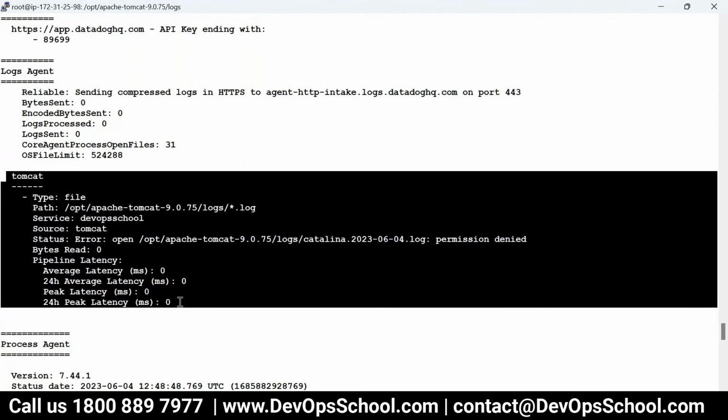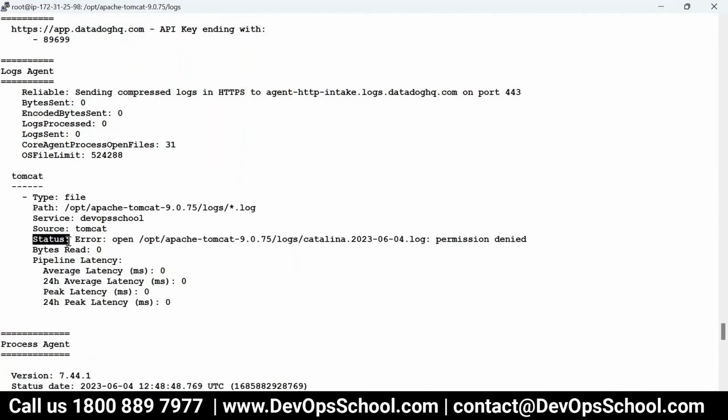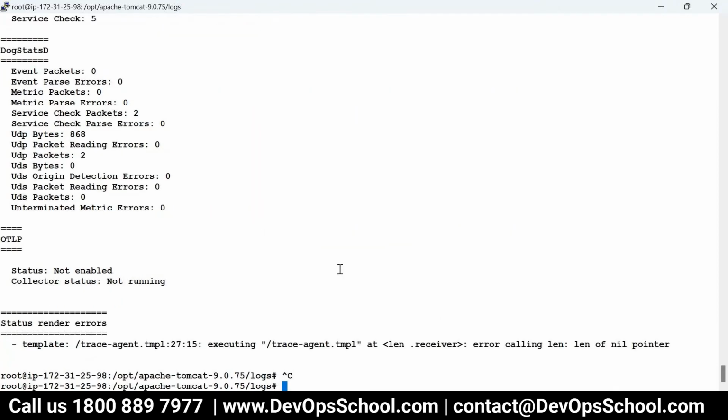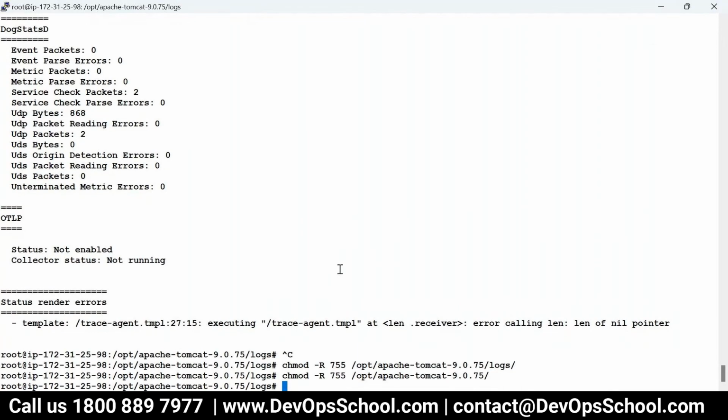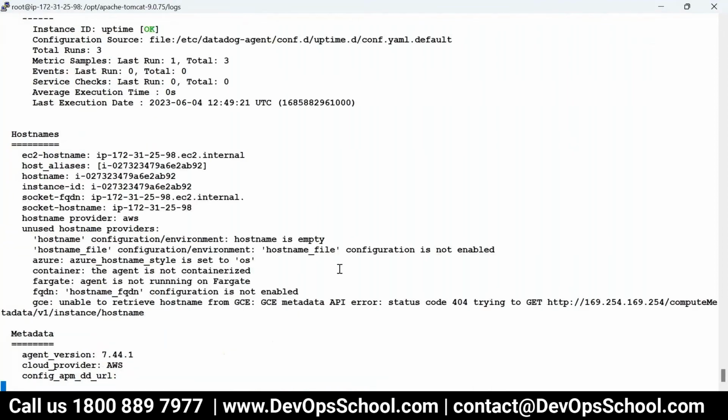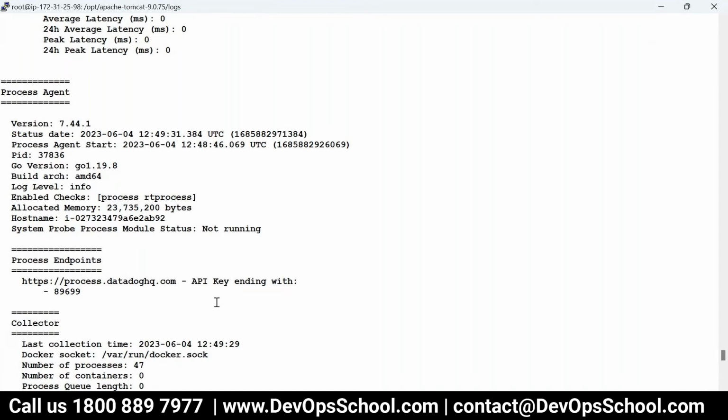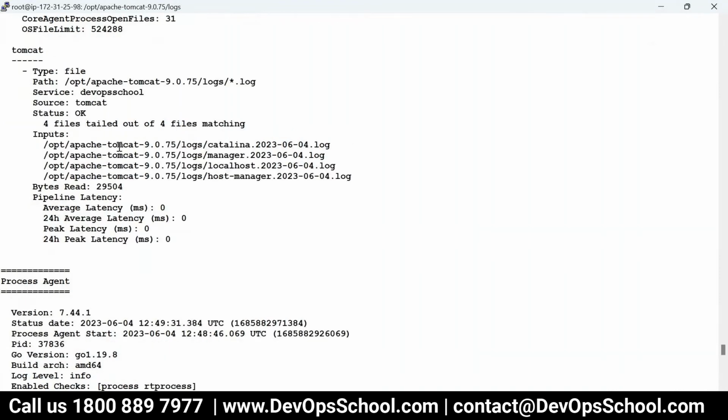But if I look at the status here, there is an error. Why? Permission denied. One very important point is that the Datadog agent is running as dd-agent, so the permissions for these files should be there. So what to do? chmod -R 755. I will add it, and this directory also. Okay, so now it should be gone. Let's check it out. See here, now the status is okay.